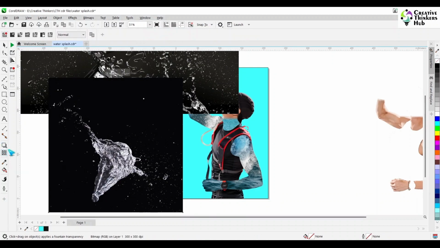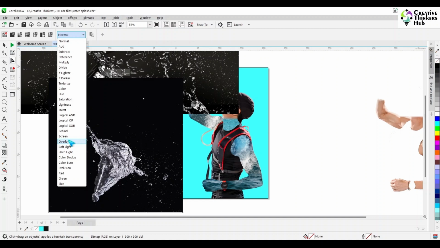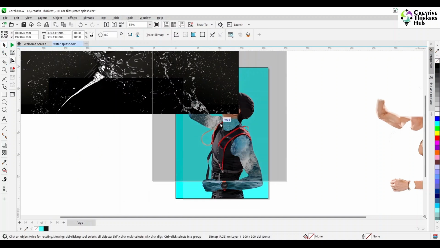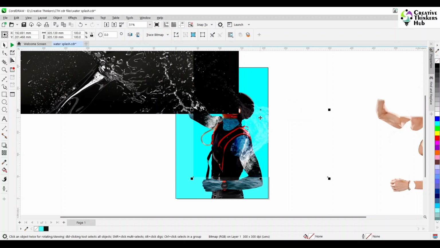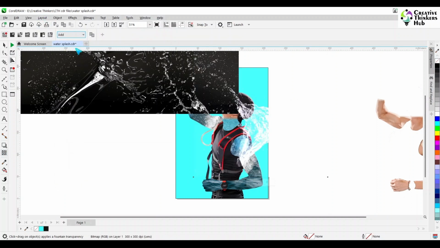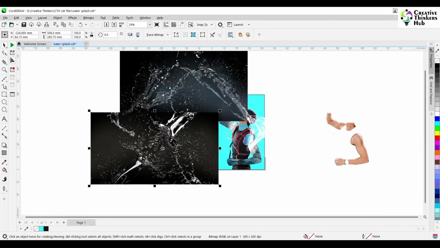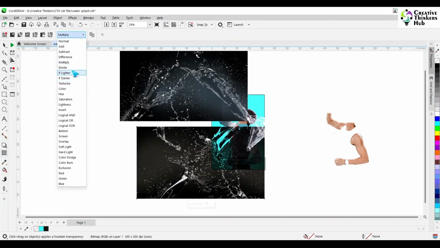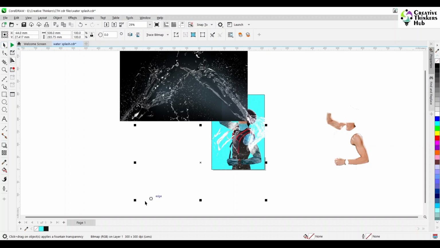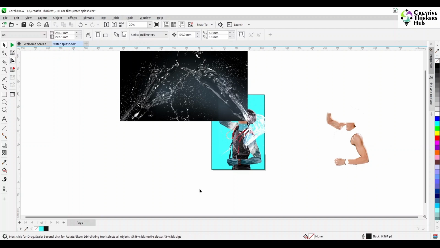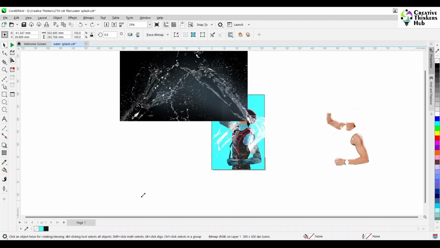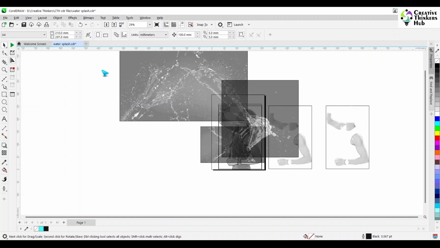And now once we have put the black and white thing over there, we take this and we use add. Add is the best one. Instead of overlay, add works better with water. Let's try others. If lighter also works, but it gives you a very stony effect.